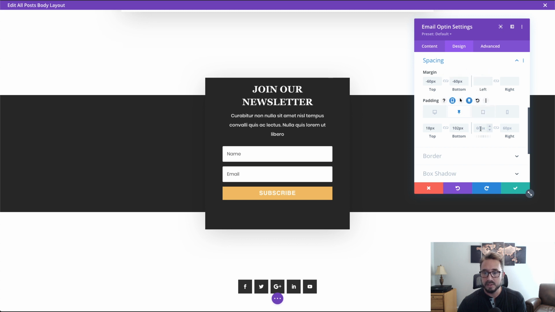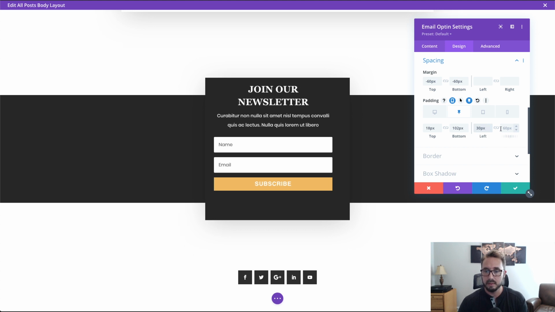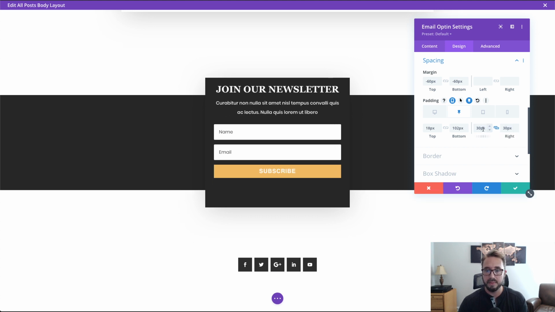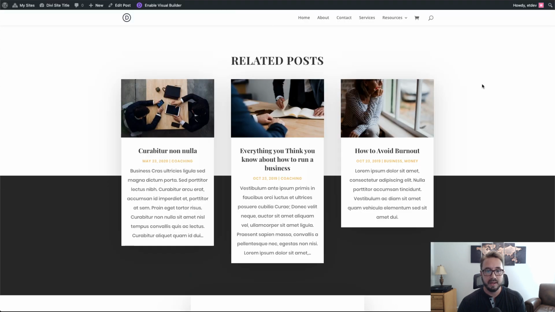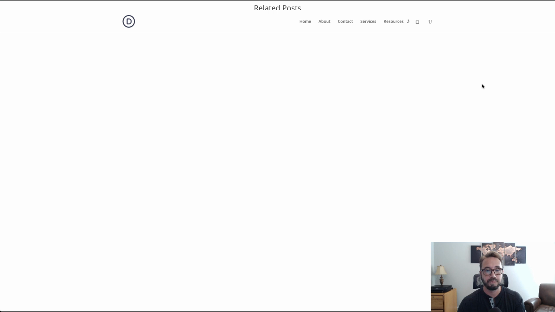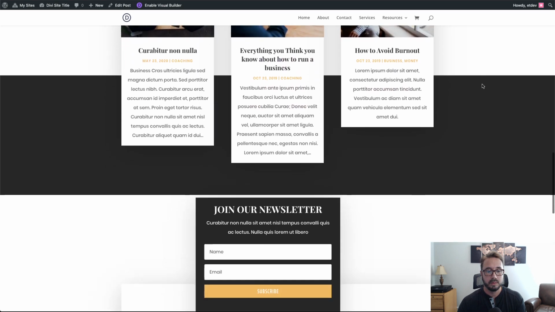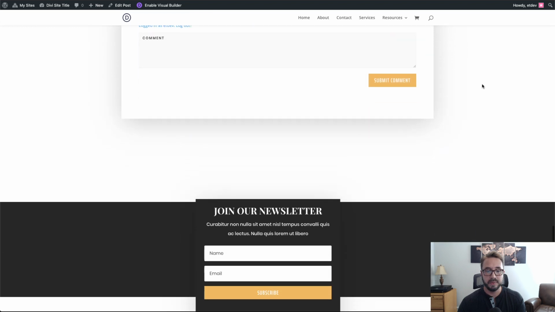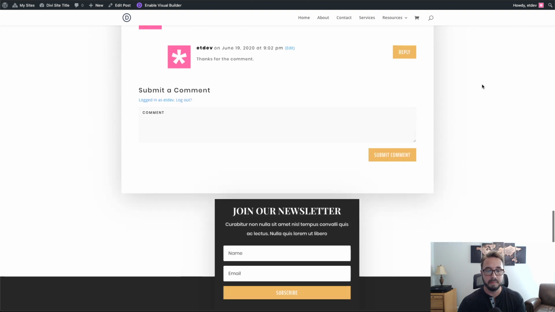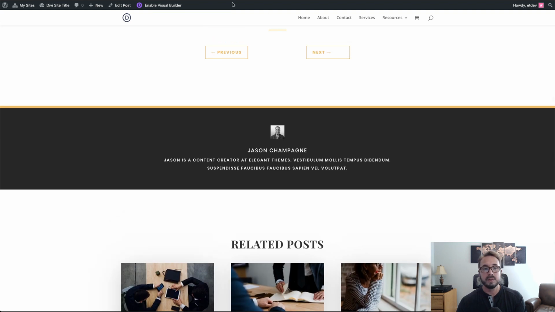All right, so that looks good. Let me make it 30 pixels on the left and right. Now we have a nice, more compact view of our email opt-in there. And let's go ahead and save our changes and see what it looks like now on a live post. So there you go, it stays stuck as I scroll down, and then it'll come back to its original style once it gets to its bottom placement. All right, so that's looking good.